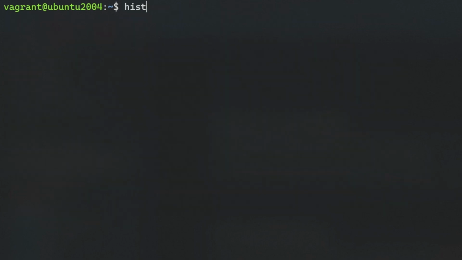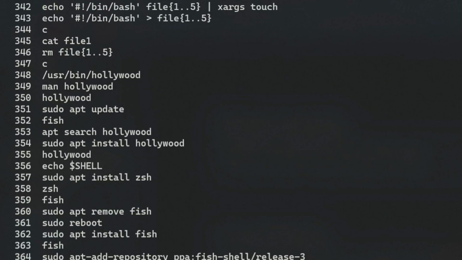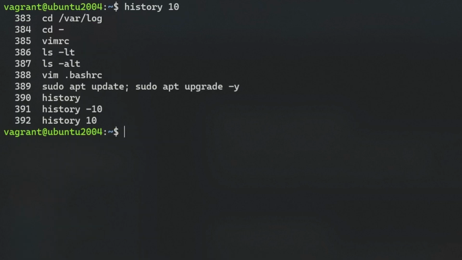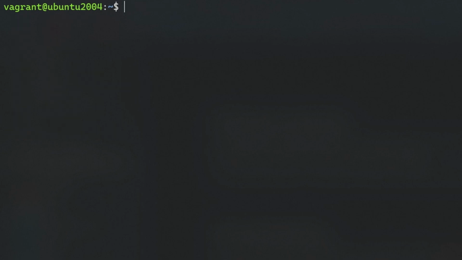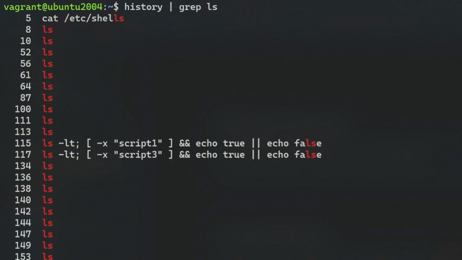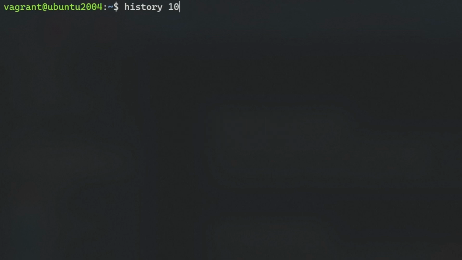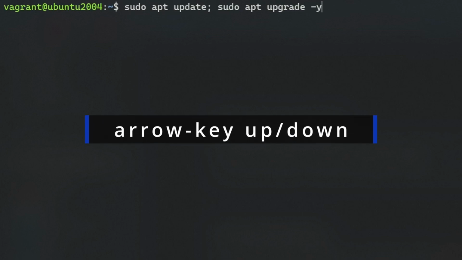You can access the commands you entered by entering history. To show only the last few commands in your history, enter a number as a flag with history. To search through the history, you can either pipe it with grep or use Ctrl R and start typing. Use arrow keys up or down to cycle through your history.